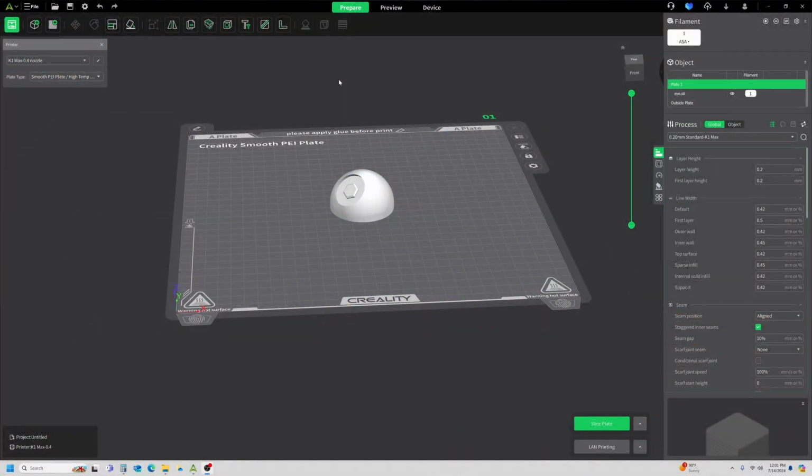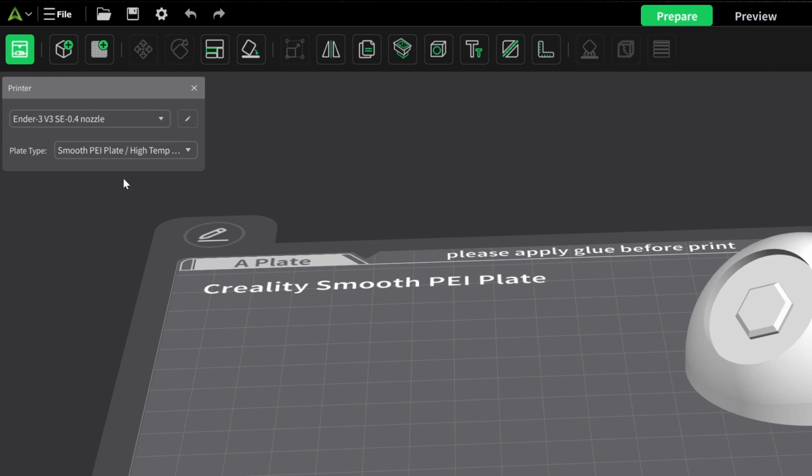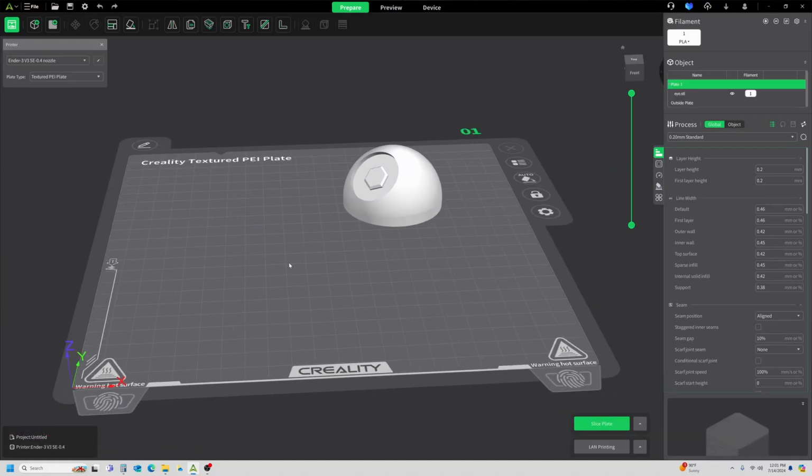Okay, so I'm in Creality Print 5.1. I have my eyeball loaded up on my bed plate, and now I've got to make sure our settings are correct. I will be using my Ender 3 V3 SE on this one. I want to change that. I have a textured bed plate on there. I'll make that change. And I will be working with my Free Mover PLA, so I'm good there.